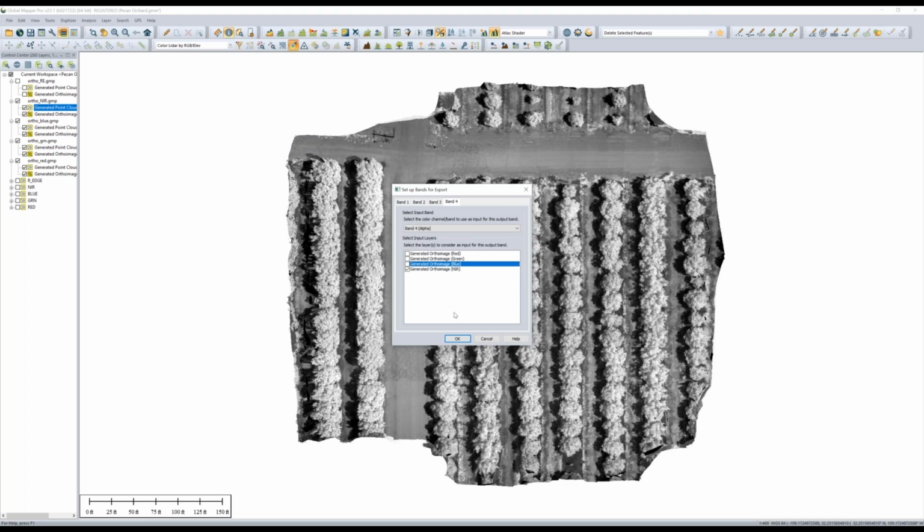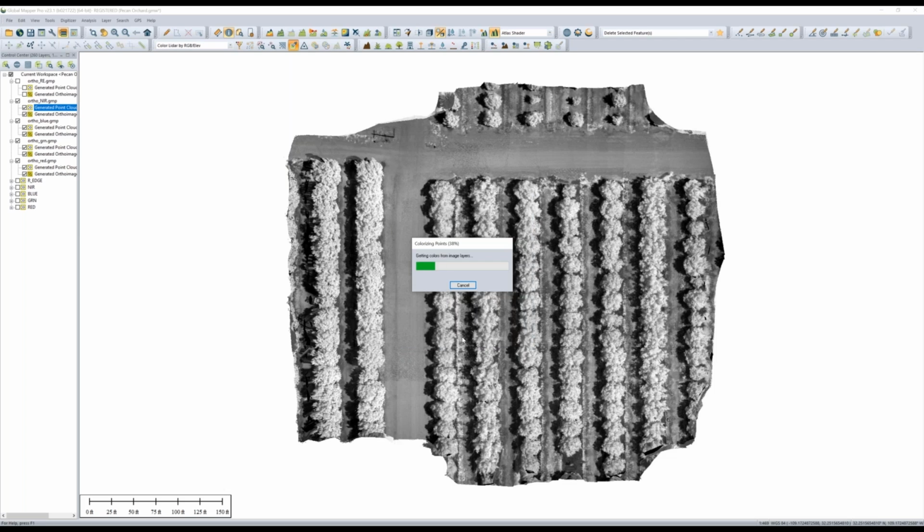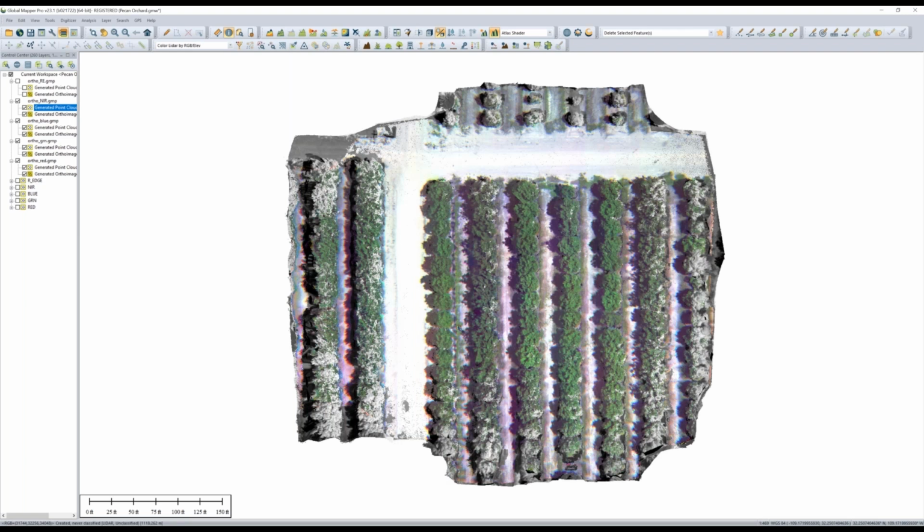if we draw our point cloud by RGB, we're going to get a little bit closer to that true color representation of our pecan orchard. So we'll have a look at that, and we should be able to see now our tree leaves look like they're pretty green. It looks like it's a little out of focus in between.